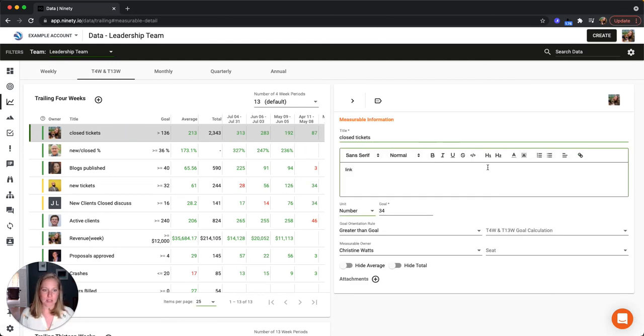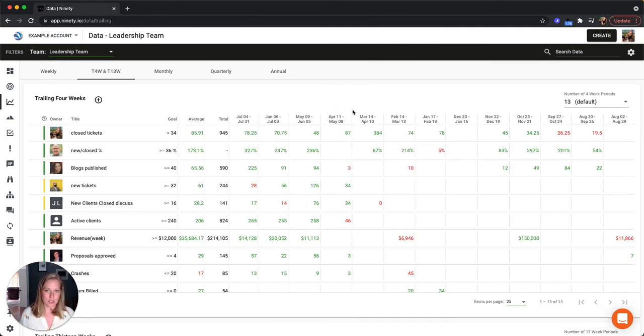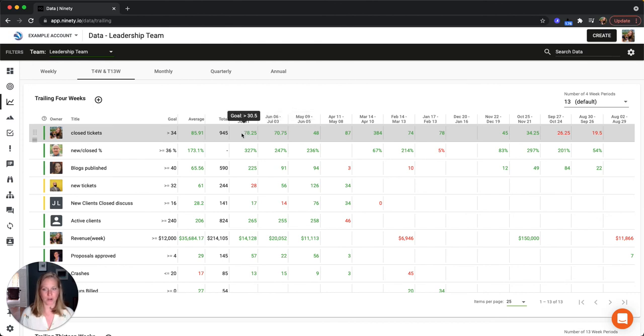And if I click on this item, the trailing 4 and 13 week calculation is going to be by default based on the total. So it's taking those 4 weeks of information, totaling them up, same thing with the goal, or you can change it to average. So if you'd prefer to have an average there, you can see how that just adjusted the numbers from that 313 view. Now we're at 78.25. So you can choose based on the number that you're looking at if it makes more sense to have a total aggregate or an average aggregate.